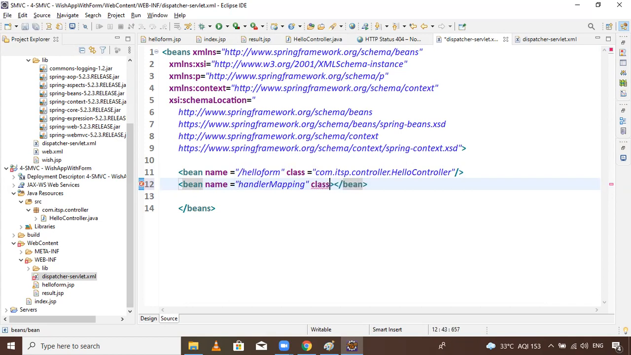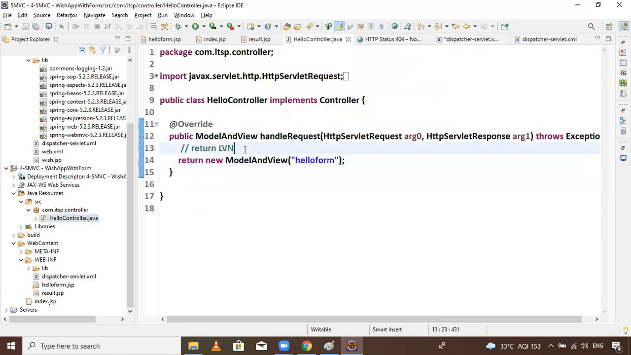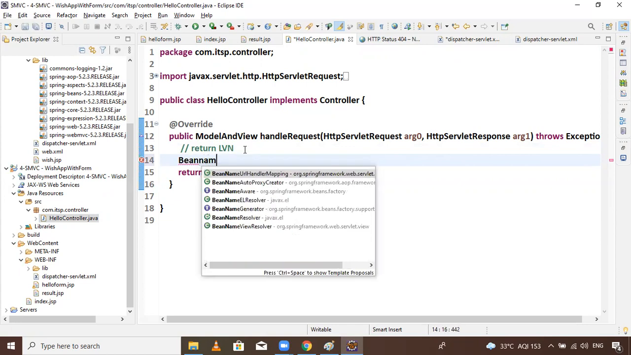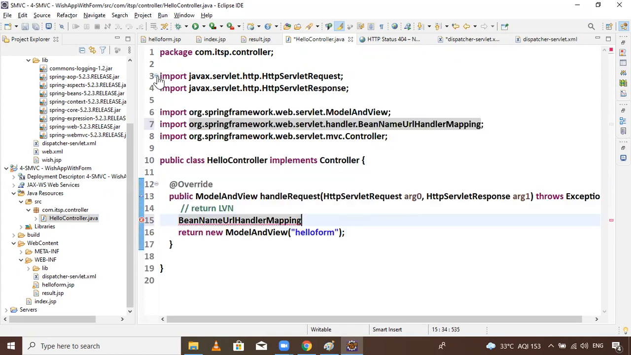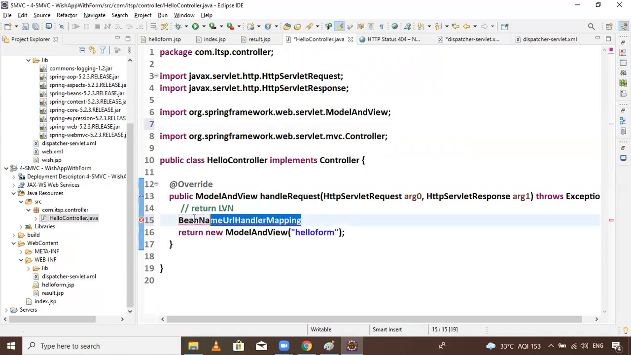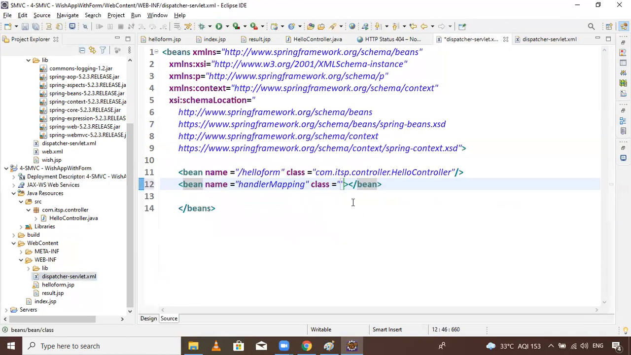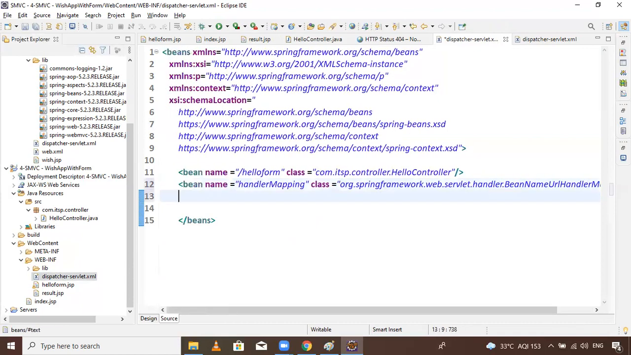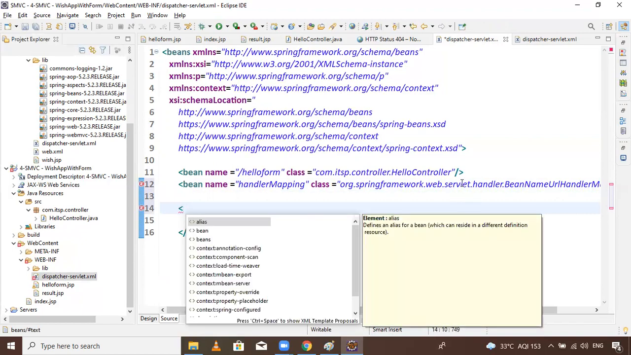If you don't know the class name, don't worry. Just go inside any controller and hit enter. Bean name, I will use bean name URL. So we'll get one package. Copy this package and paste it here. It will recognize automatically the handler mapping, handling the request from the client. Okay.